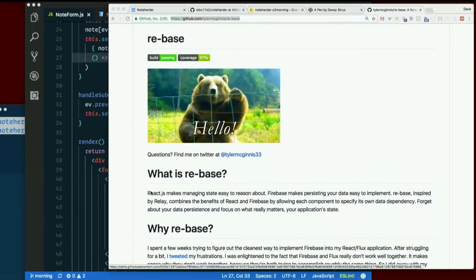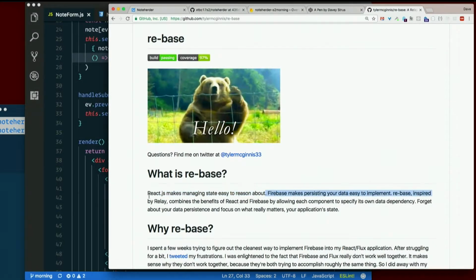What is Rebase? React.js makes managing state easy to reason about. We've seen that. Firebase makes persisting your data easy to implement. Rebase combines the benefits of React and Firebase by allowing each component to specify its own data dependency. Forget about your data persistence and focus on what really matters, your application's state. So what he's really getting at is that as long as you manage your state, this package with some initial setup will just sync it with Firebase automatically, and you don't really have to worry about it or explicitly make any calls to the API once you've done that initial setup. So that sounds easy as heck. Let's do it.